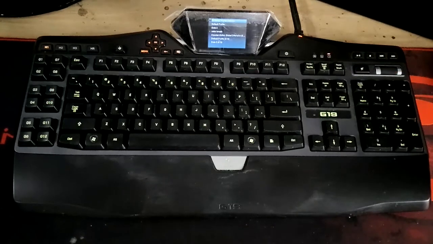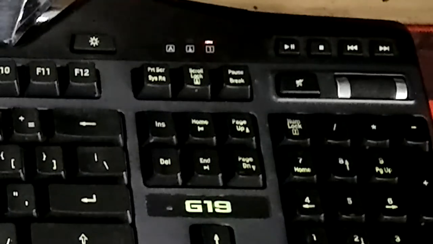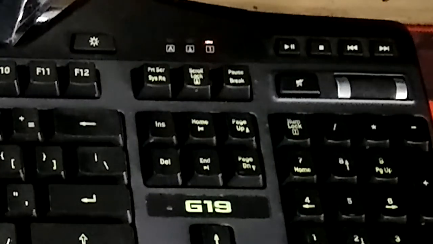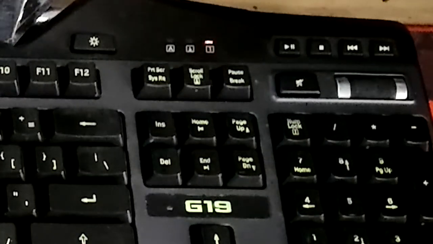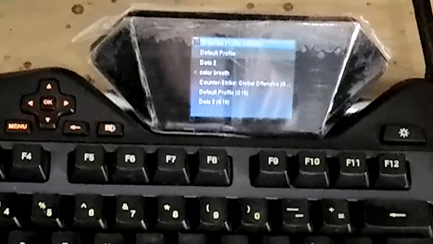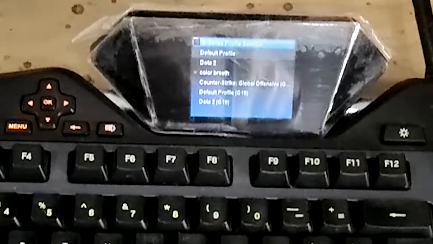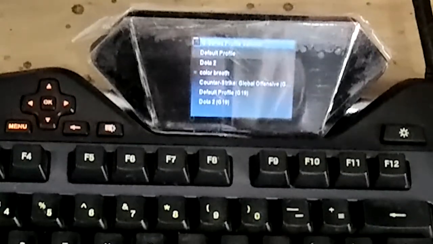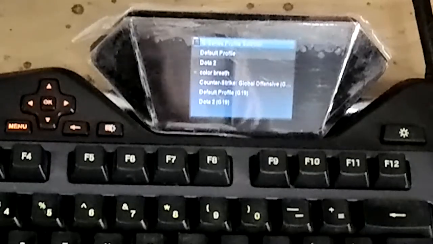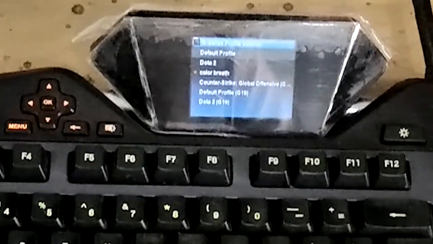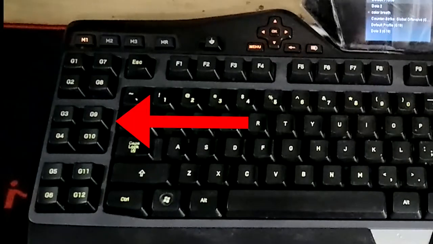On the top right corner, you can see the media keys: the mute, start, pause, stop and all those things, with a roller that will turn the volume up and down. In the middle is the control panel. That's why I say it's like a battle station, because the control panel has programs that can program your keyboard on the go. Now on the left side are the macro keys.